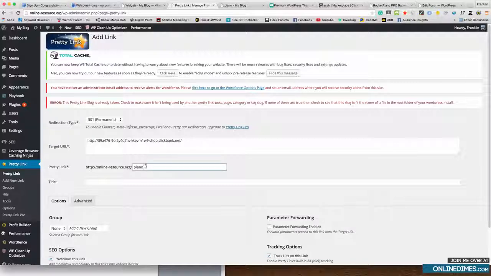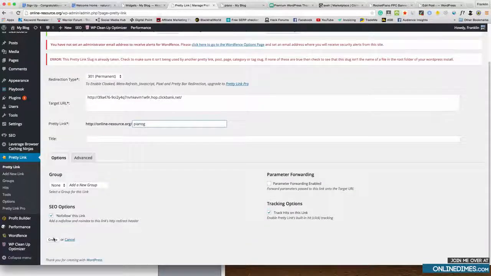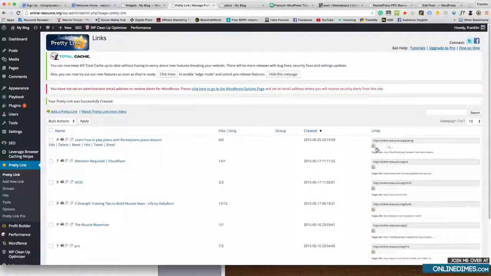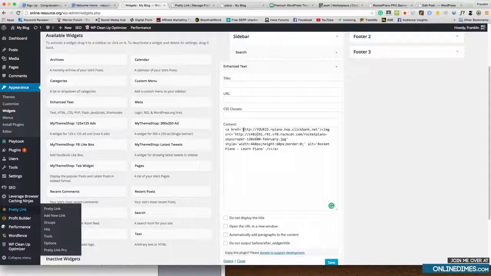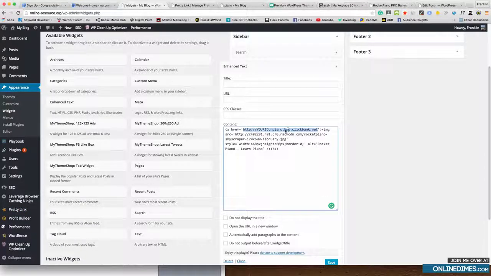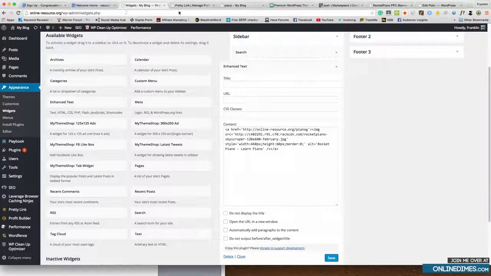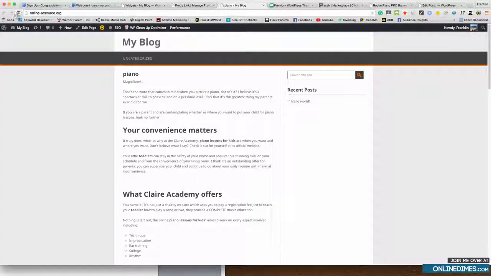Oh, this slug is taken. Okay. Click create. And you want to copy this link and you want to go back to our widget and you want to replace this here. And save. Now if we go back to our website, we should have a banner.